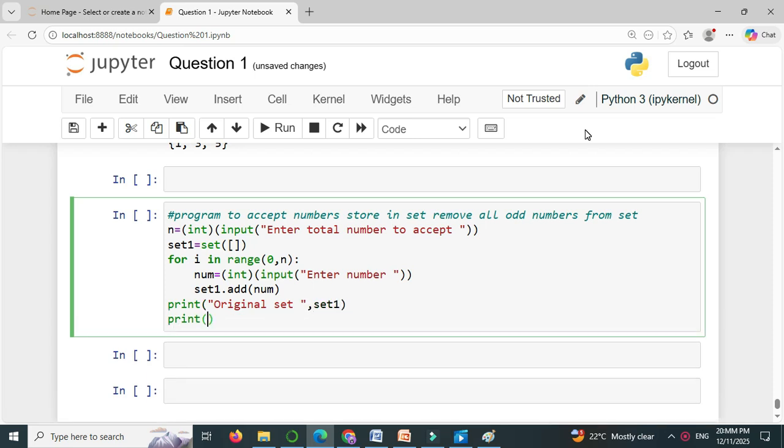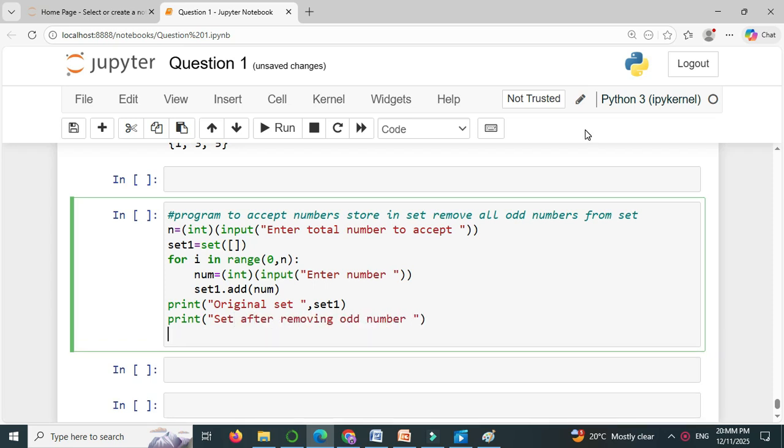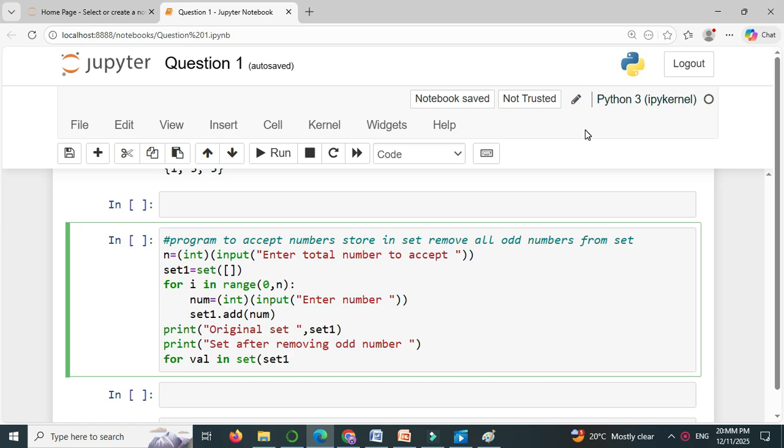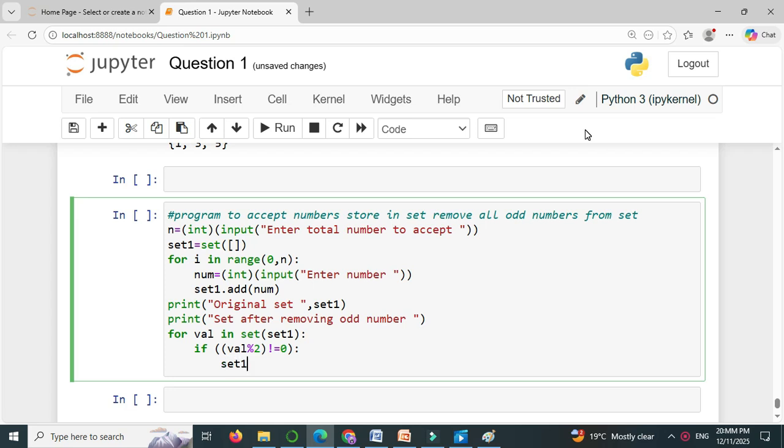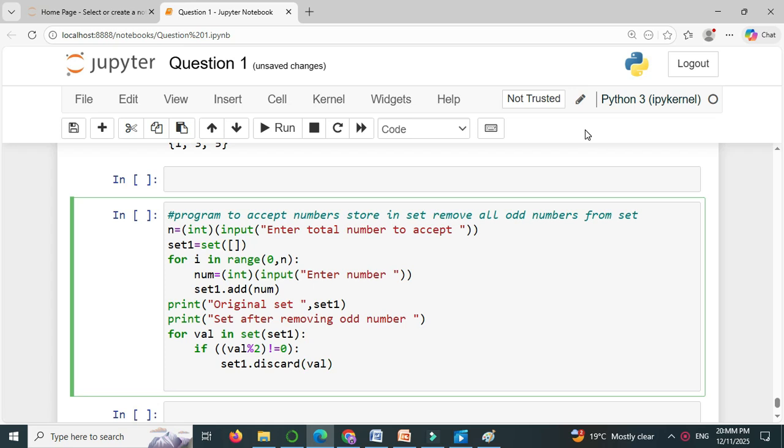Then we will print the set after removing odd numbers. For this we will read elements from the set. So for val in set1. But since we are going to remove the odd numbers from the set, it will generate an error. So we will convert this set1 to a set again, so set of set1. And we will check if val mod 2, we will remove that element from the set. So set1 dot discard val, and outside the for loop we will print set1, and we execute.